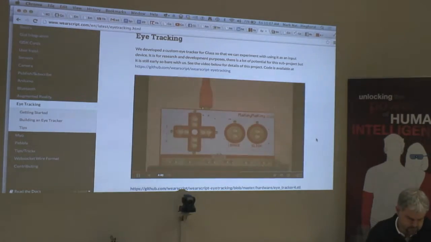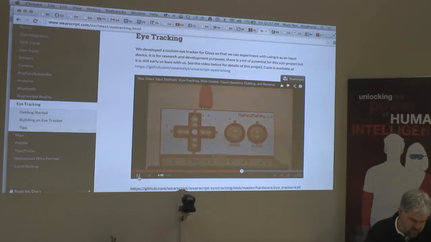This is a Makey Makey. So I'll stop this one. So you can see this is another topic, where what they did was make a custom eye tracker, and then you can use that for eye input for Glass as well. It could provide some very interesting eye gesture interaction.